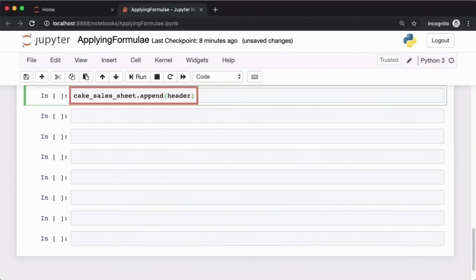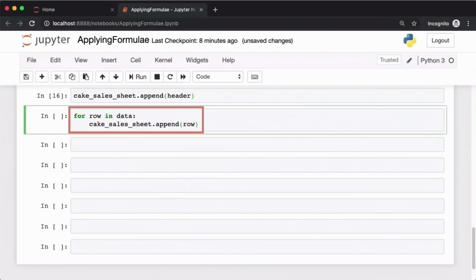Now that we have the sheet, let's write the header and the data into it. So we first invoke the append method to write the header, and then we use list comprehension to walk through each row within our data. And at the end of this process, if we switch back to Excel, we should find that we have the header along with all of the data, but with the revenue column blank.